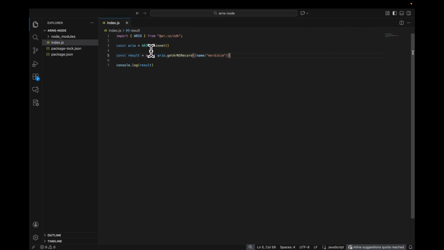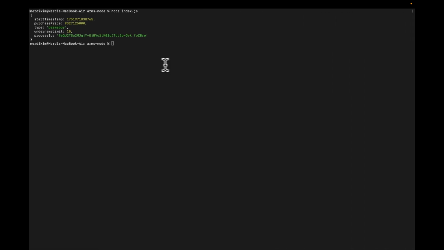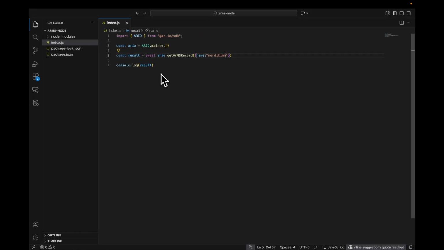So if I clear here and run node index.js again, you should see details of my record. The process ID again is here, the type of buy, and every other detail. Now if I do Merdikim again, the name that is not registered, you should see undefined in the console. So node index.js, and you should be seeing undefined here. Nice. So those are the two different ways you can get an RNS name's details.